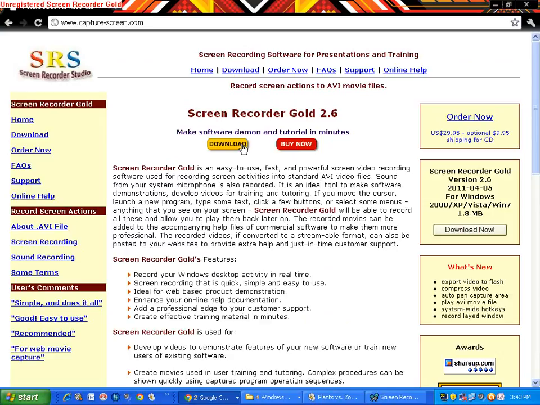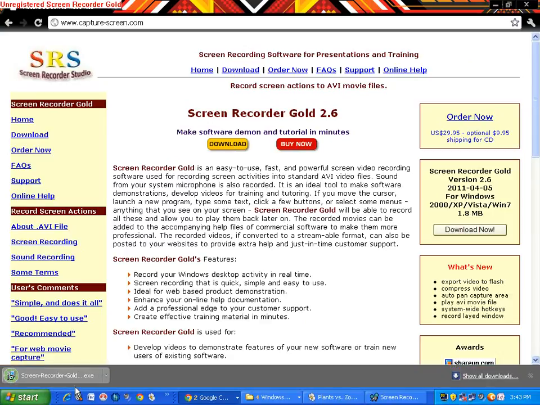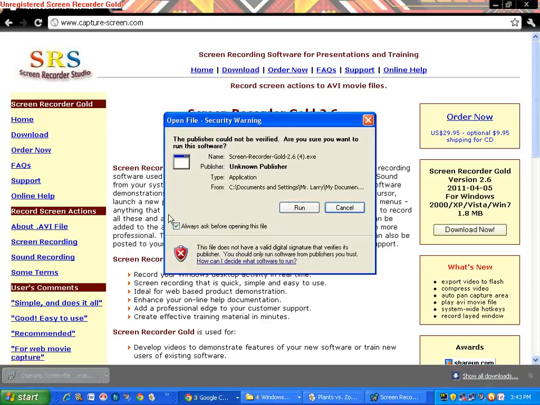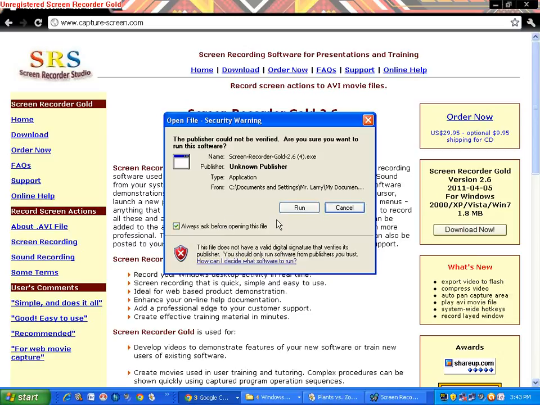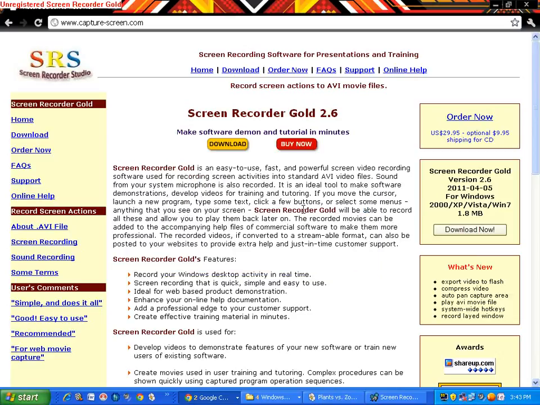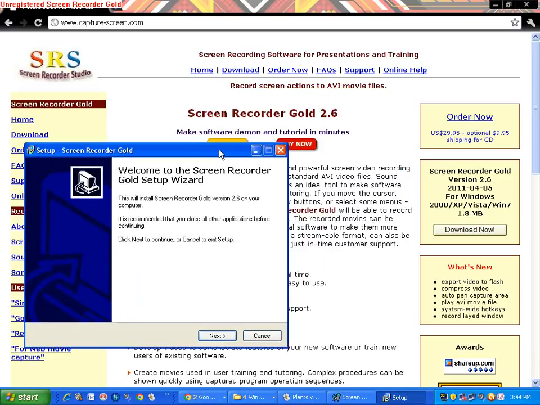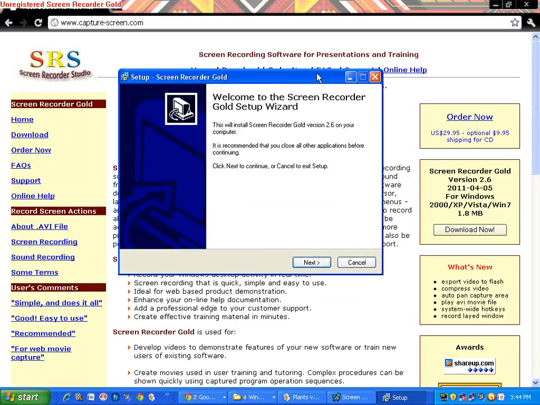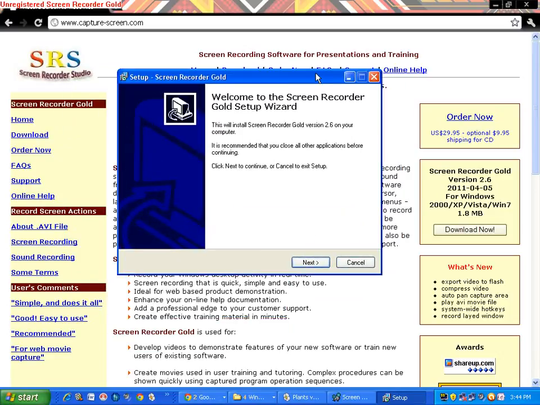Now if you see that Screen Recorder Gold 2.6 makes a demo in 2 minutes, don't click buy now. Click download. Click the icon there and click run, and you should see the screen and answer all the questions there.